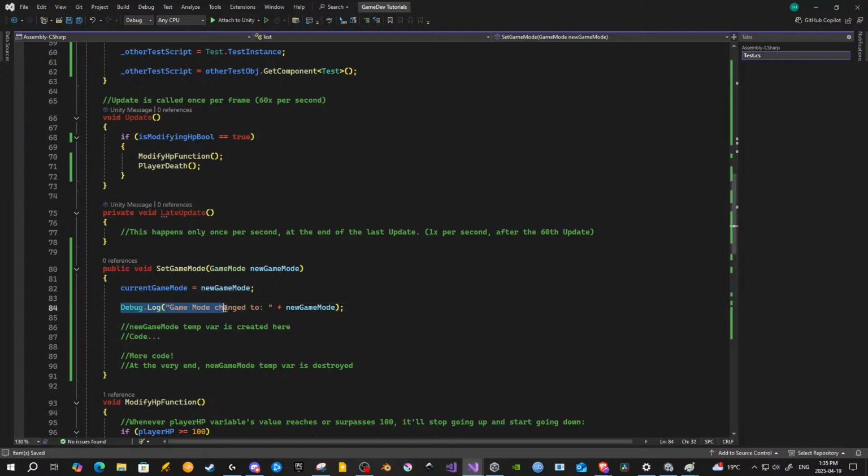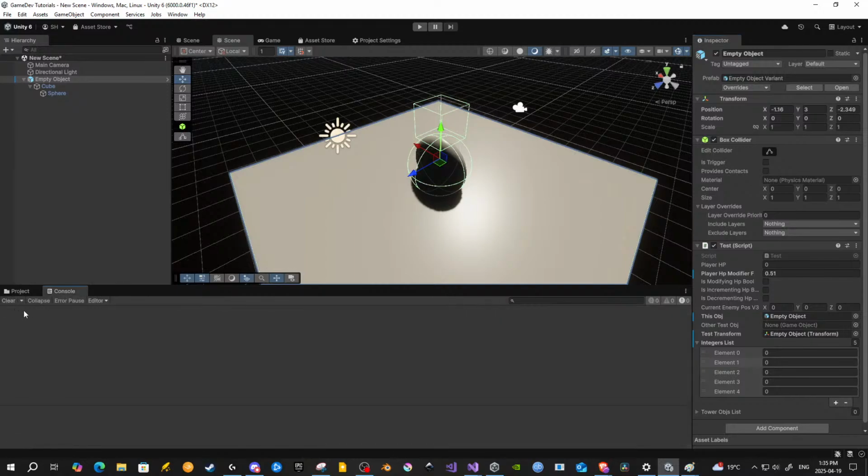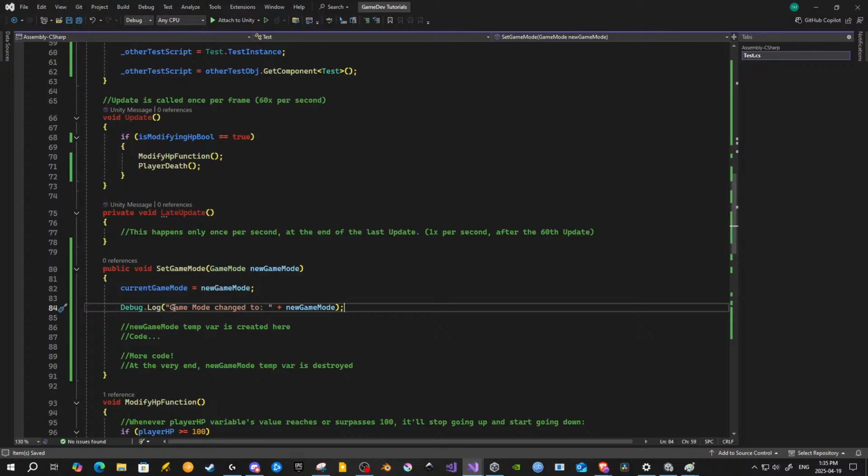This type of line is very useful to allow us to make sure our code works. What this does is, when we're in the console, it's going to put up a message and show us whatever message we wrote here. So it's going to say game mode changed to new game mode, and it's going to give us whatever value this is.